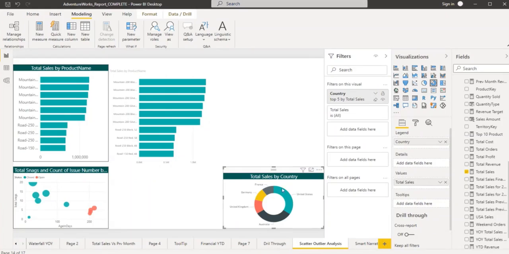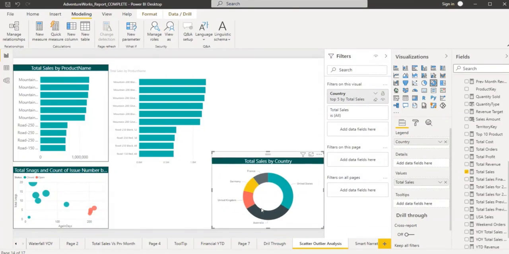So here you derive an insight based on top 5 countries, then you can assign the pie chart or the donut chart as a visualization for your reporting. All right. See how simple is that? Okay.